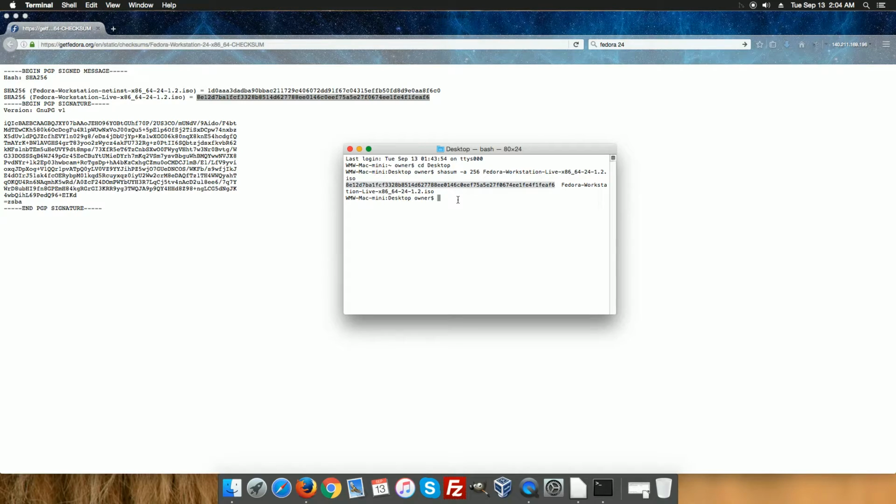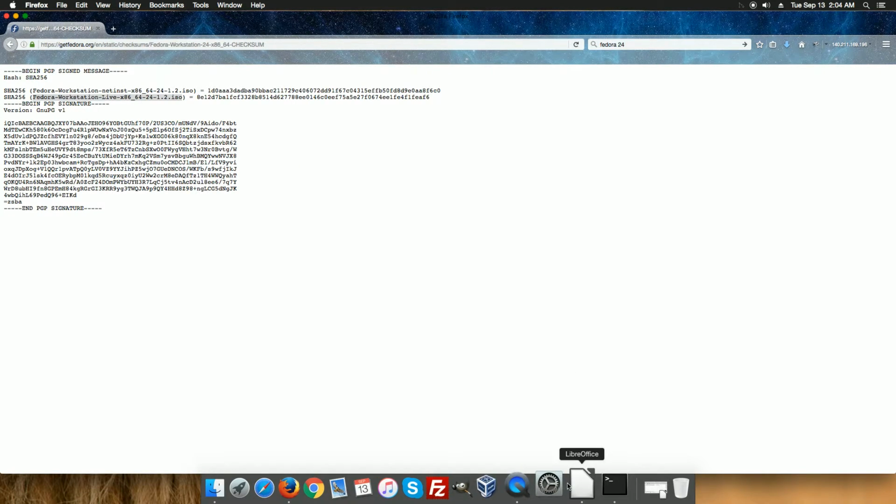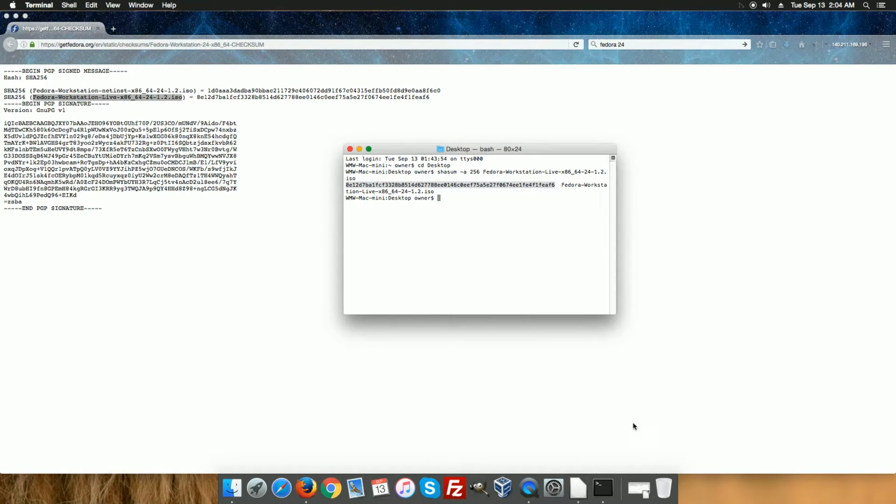Now, suppose that they gave us an MD5 instead of an SHA-256. These are all just different hash types. An MD5 is still used in many places. It's not quite as secure as an SHA. In that case, you just do md5sum, and then you paste in the file name. I think that's the command anyway.